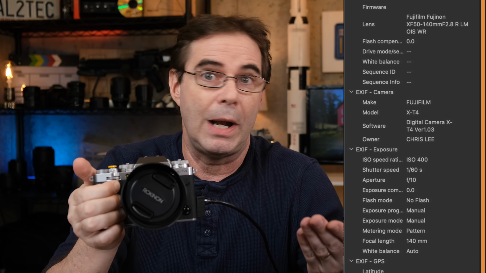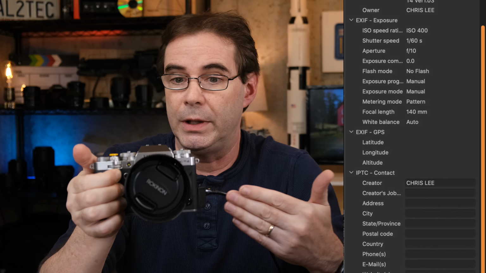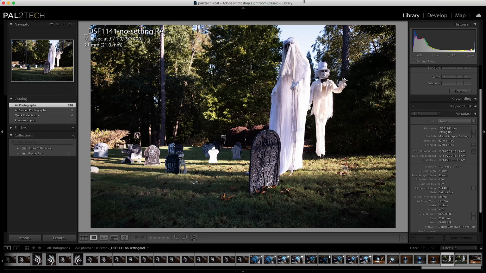Wrong. Here's the deal. Because the lens is not communicating any information at all about itself, this means that your camera has no idea what type of lens it is. And this causes two problems. First, the EXIF data is not correctly communicated to the camera from the lens. And second, if your camera has IBIS, such as the X-T4, that won't work as well.